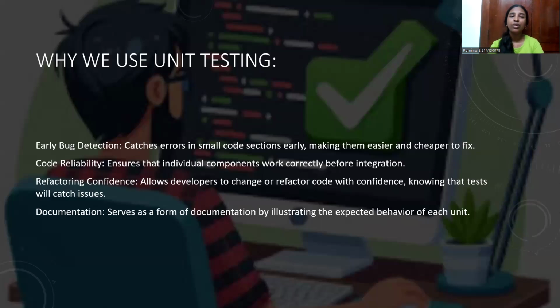And why do we use unit testing? What is the purpose of using unit testing? Early bug detection, code reliability, refactoring confidence, and documentation. Unit testing catches errors in small code sections early, making them easier and cheaper to fix. Everyone can afford it, and they can fix bugs in small pieces of code.